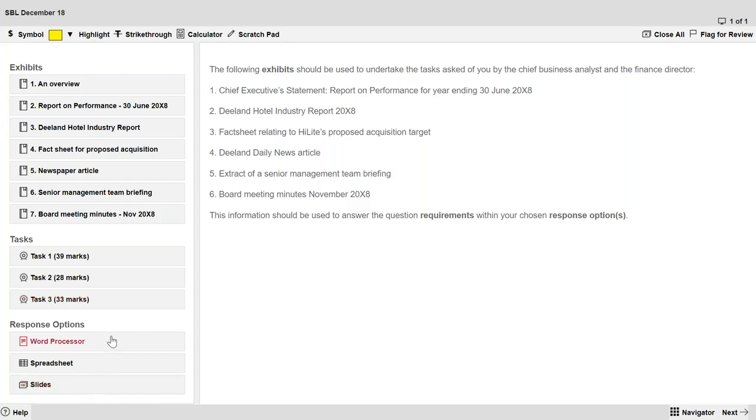And then the third segment is called resource options. You have got 3, this is where you type your answer. You can use word processor, you can use spreadsheet, or you can use slides depending on the question. 95% of the time we will be using word processing.